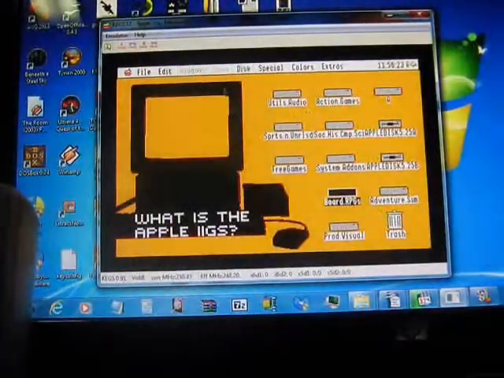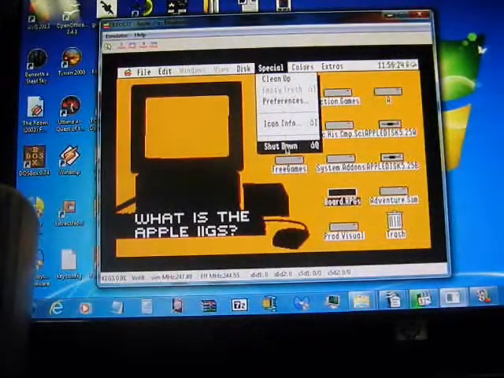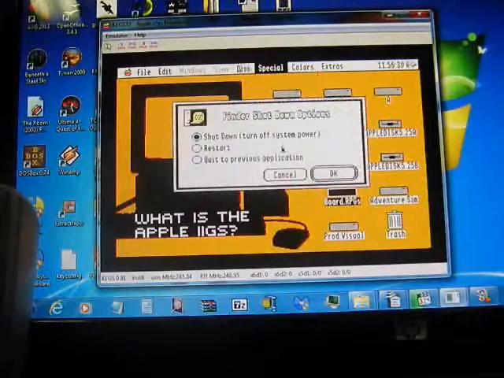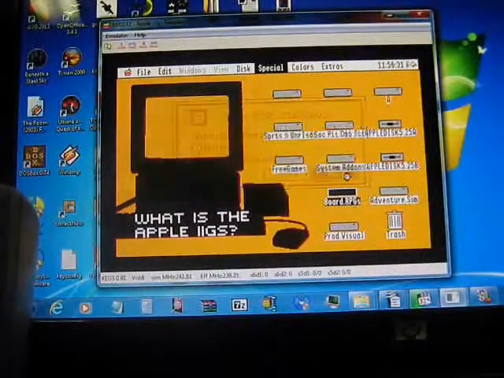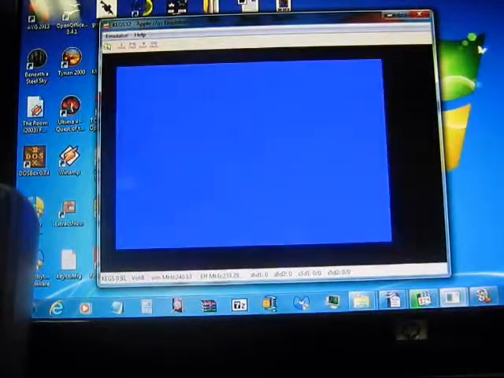But yeah, it's the Apple IIgs, and you actually have to shut it down like you would an actual Apple IIgs by going to Special, Shut Down, Turn off system power, and it does a frog noise, and it says, you may now switch off your Apple IIgs safely. I don't know if you can read that. That is what it says. So yeah, and then you can hit restart if you want.